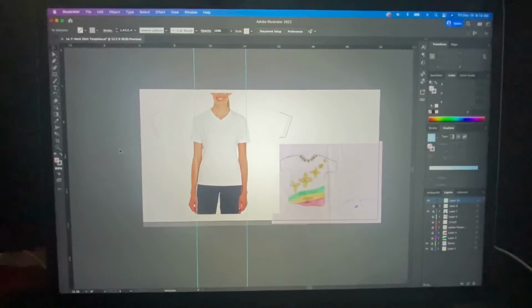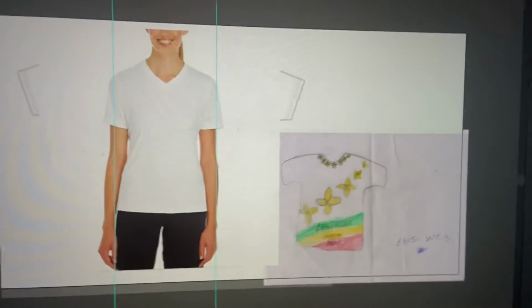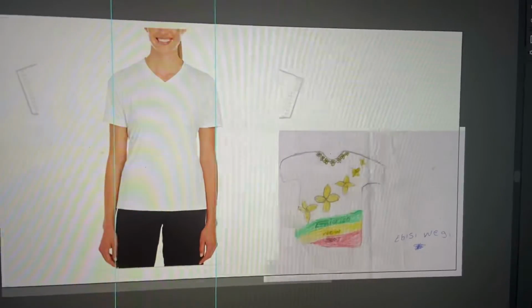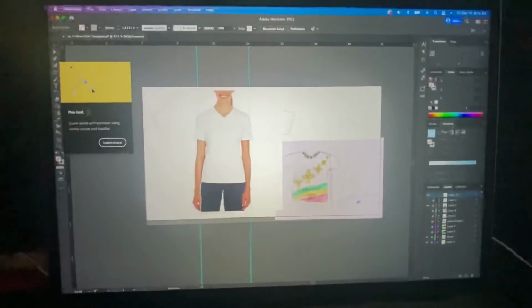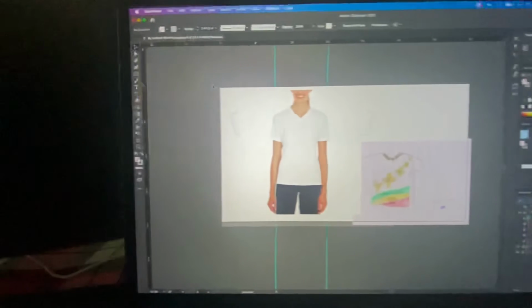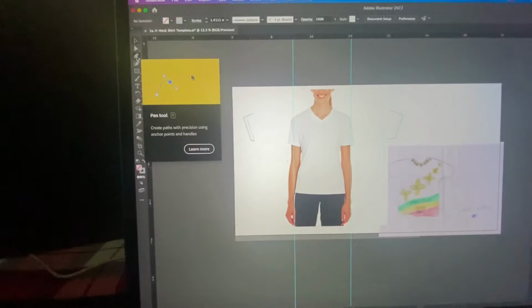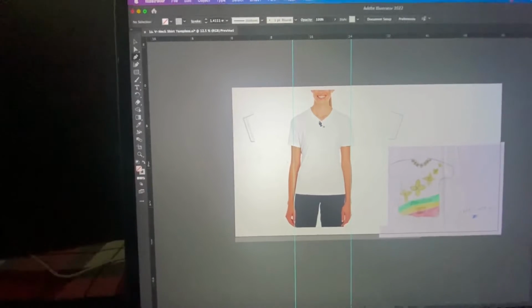Now, what makes Illustrator really unique is that it's referred to as a vector line. So here are my tools. I should probably show you the tools too, obviously. These are my tools on the side over here. On this one, I can use the pen tool, and I can create a line.